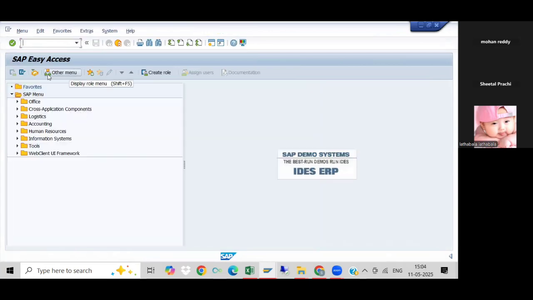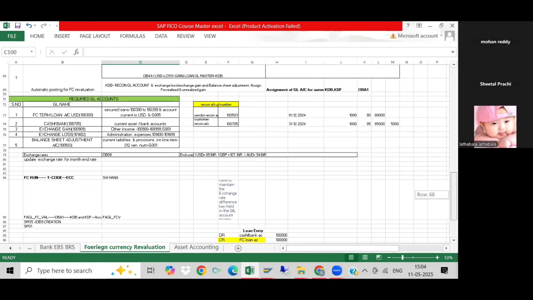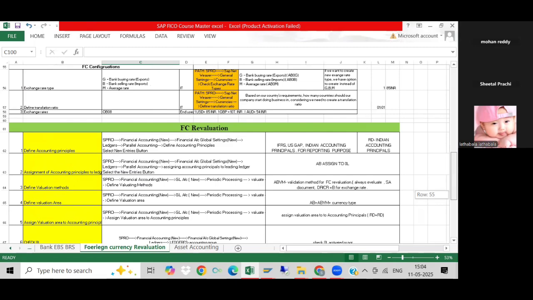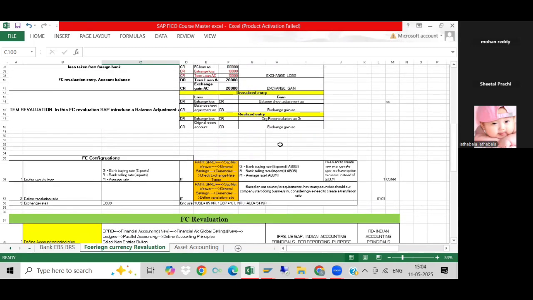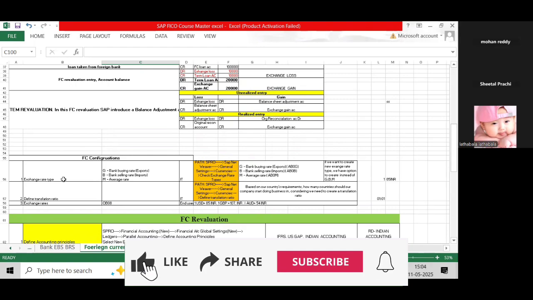Before that, I have explained what is FCV, foreign currency valuation and all. So I hope it was clear for everyone. Now we are going to configure the starting part, like FC configuration, foreign currency transaction configuration. We just started, so we need to define the exchange rate type.